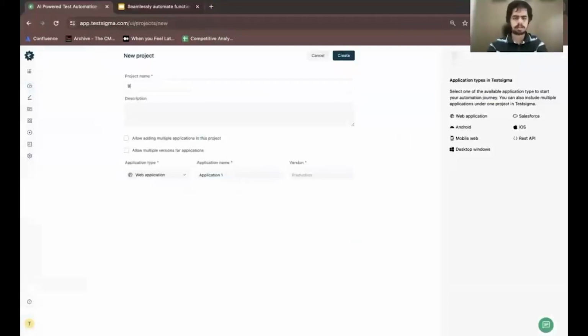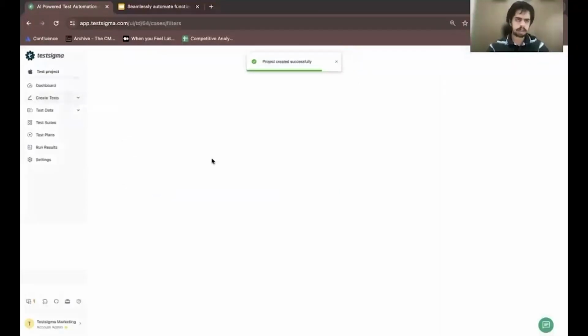Let's say basic functional test automation. If you want to automate functional tests across multiple platforms, you can say allow adding multiple applications in this project. You could have a web application, let's say functional web 1. And if you're going to have multiple versions, you can even enable multiple versions as well. So for now, I'm just going to create a basic web application in my functional test automation suite. So I click on create. It asks me for a version. I'm going to say 1 and I'm going to click on create.